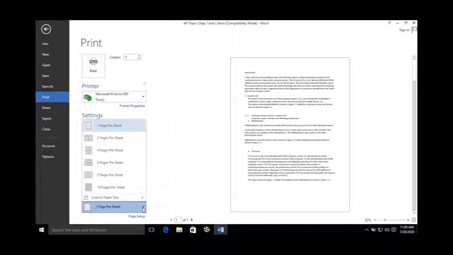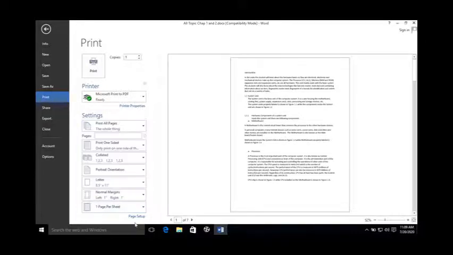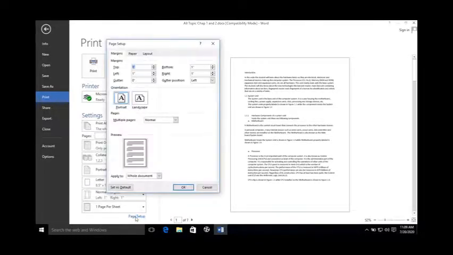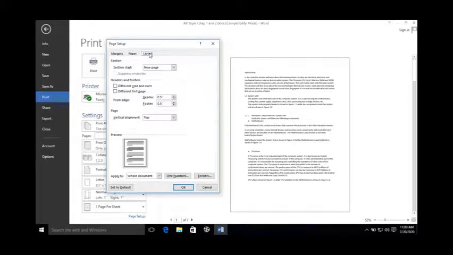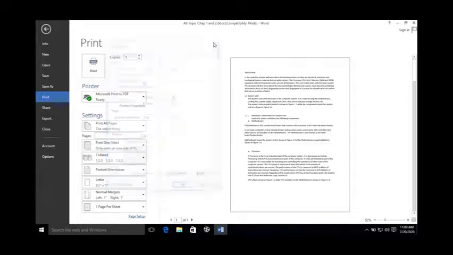Okay, 1 page per sheet, 2 pages per sheet. So different options are here. Although these options are not given in your book, you just have to know what the purpose of these different options is. Further, other options are given in the page setup. When you click on it, here you can change the page margins, page layout. From here the page size can also be changed, layout can also be changed. Different options are here, so you can use all of these options for printing.